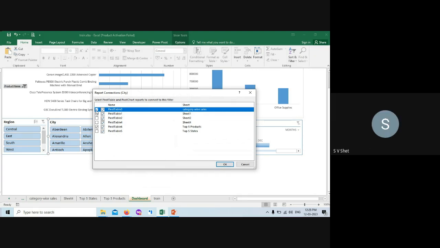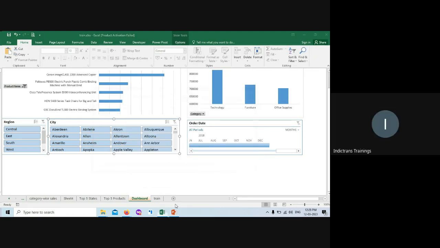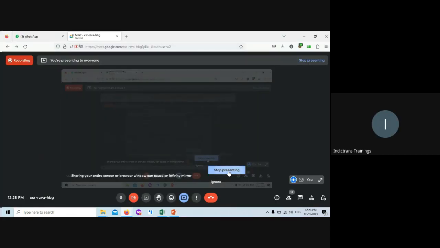I'm not getting that report connections when I right click. Actually you are not getting it, okay. What, are you getting any error or something? No, all other the report. So just tell me, before that, what is the step? Can you just share your screen? We'll resolve that issue.